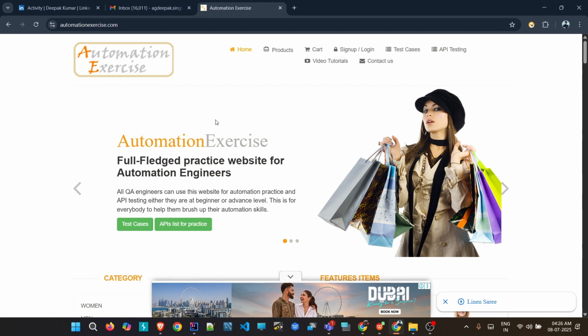We tell Maven to do that, and it will download it for us. If we do not use Maven, then we have to manually download all these jar files and install them in our system. So Maven makes the task easy. So I will show you how to do automation testing on any website.